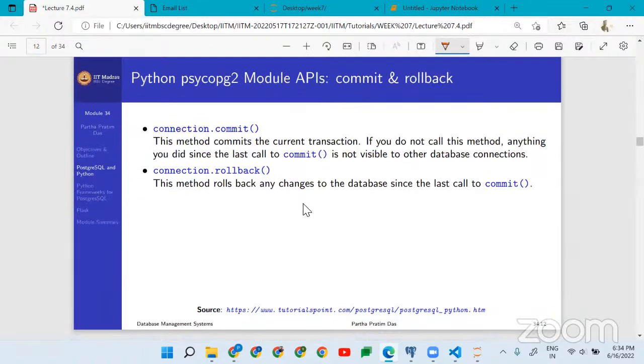And this is the method of the connection. Here you have to remember that commit is not a method of cursor, right? It is a method of the connection object. Whatever you have changed, if you want to reflect it in the database, you have to run this particular command, connection dot commit, and connection dot rollback if you want to revert the changes.